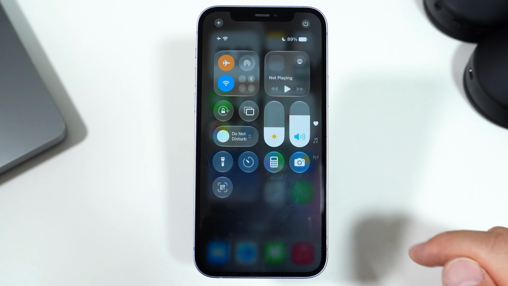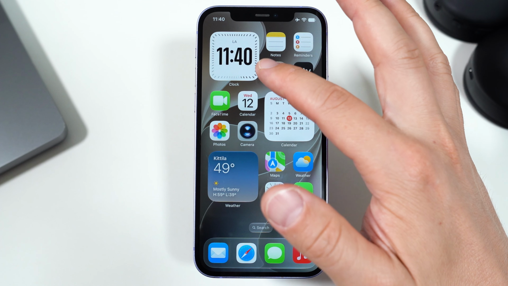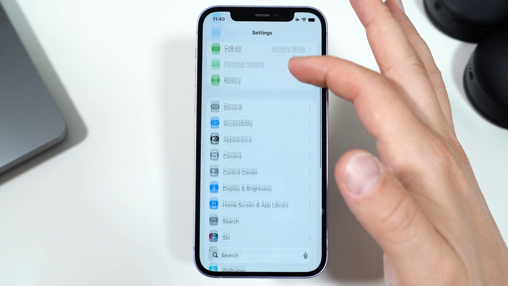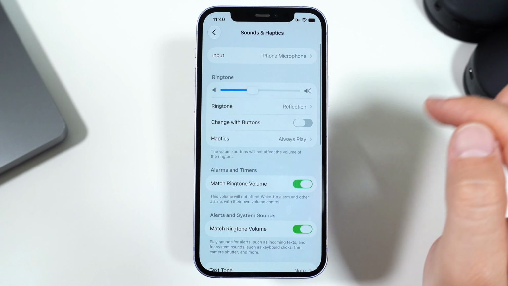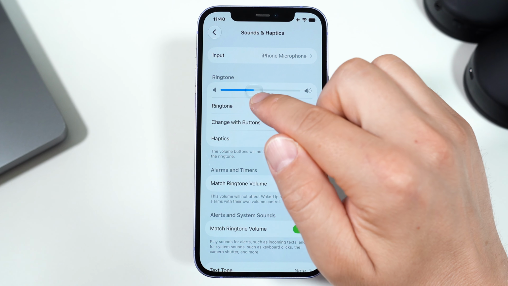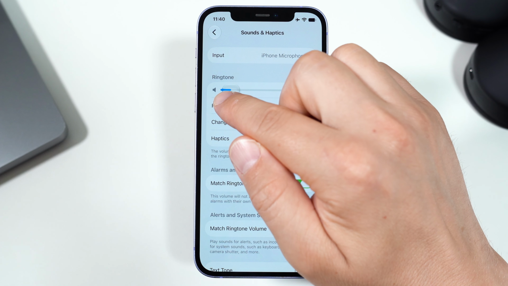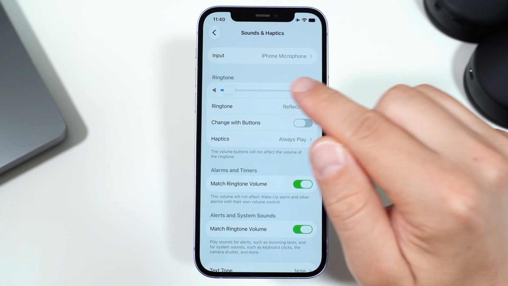You can also check whether the hardware itself is working fine. Go to Settings, scroll down to Sounds and Haptics, and there's a ringtone slider you can press and drag. It'll play your ringtone while you're actively touching it. If you hear the ringtone while moving that slider, that confirms your hardware and speakers are working fine, and the issue is more likely a specific app setting or a temporary software glitch.